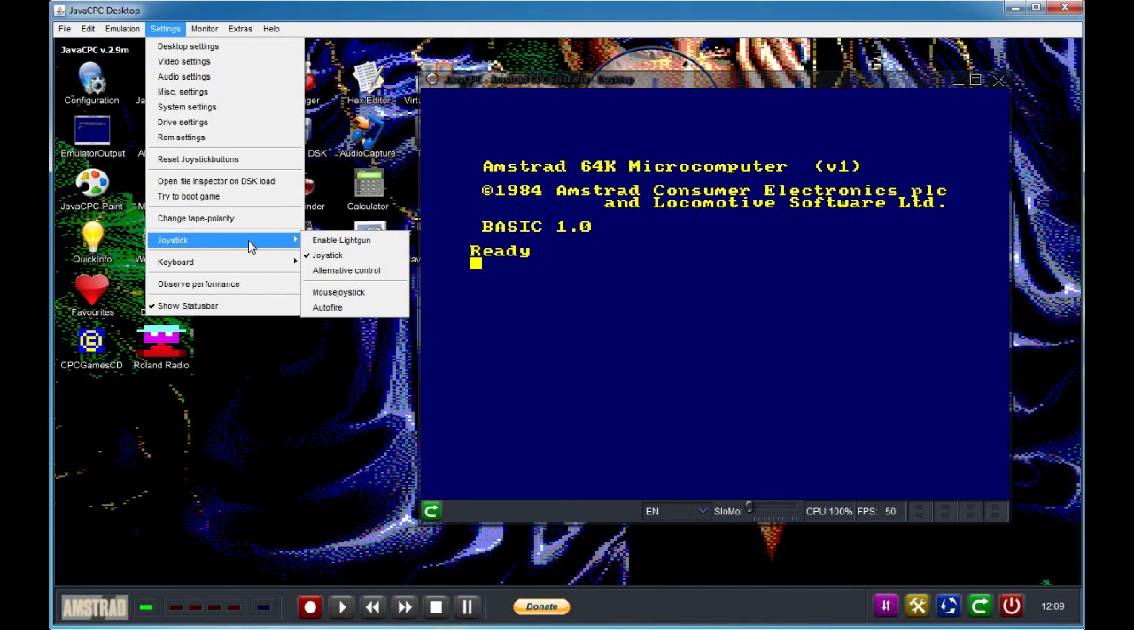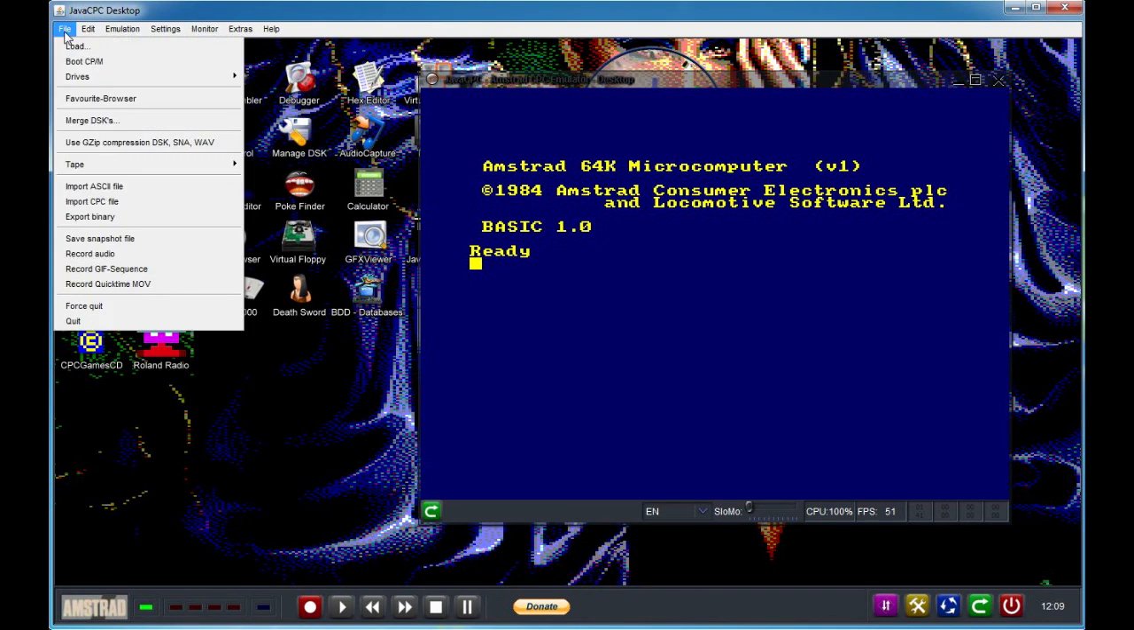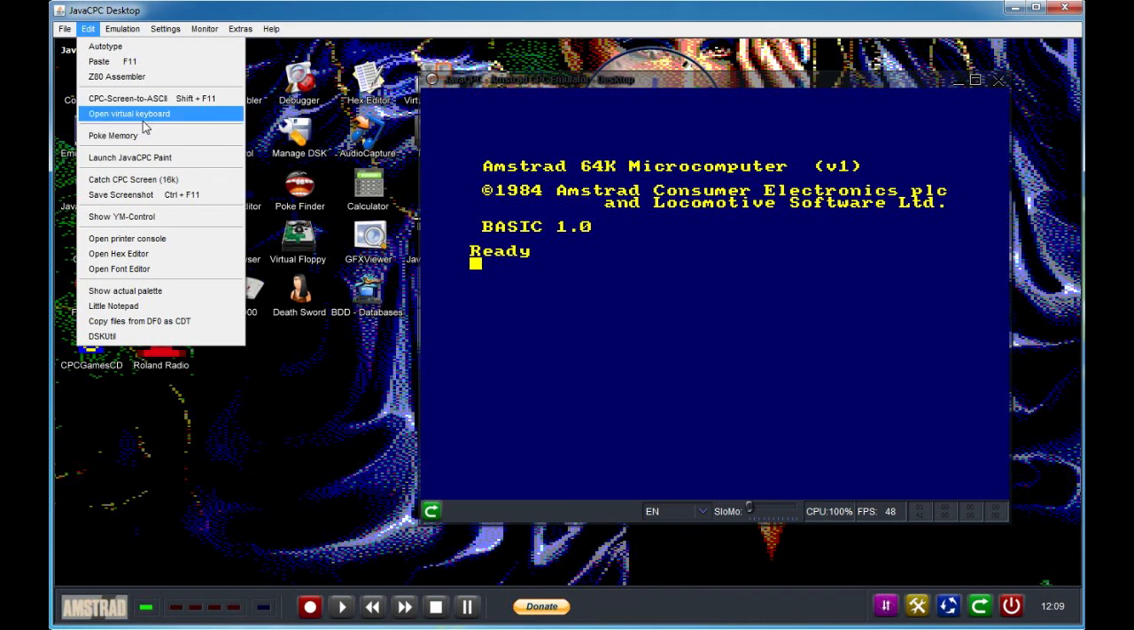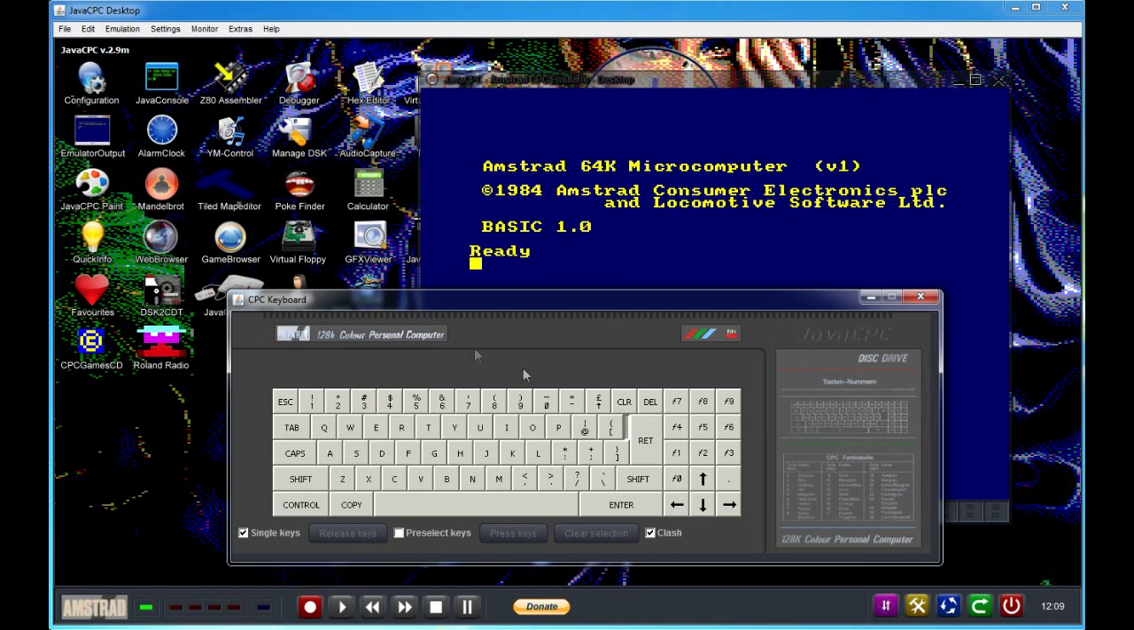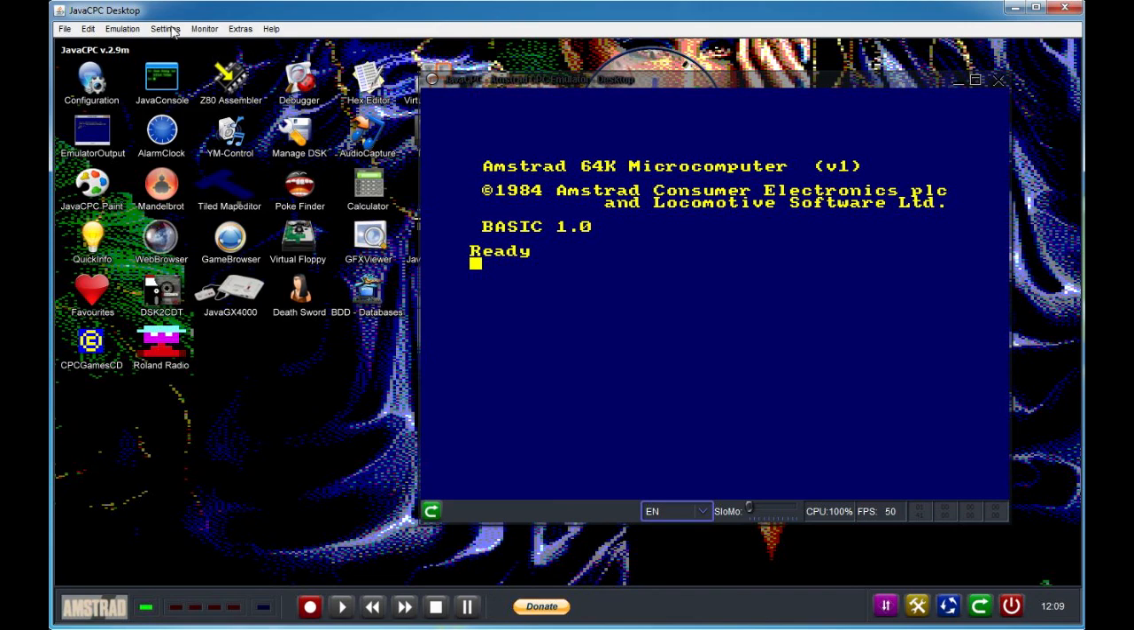Joystick settings, enable light gun. I ain't got a light gun anyway. Mouse, joystick, auto fire. Okay, brilliant. Keyboard, English keyboard. Hang on, that's what I want to do. That's what I wanted to try out. Where was that launched? Virtual keyboard. No, it still stays as a 1 to 8, but that doesn't matter. I still like that anyway. That is still a good feature. Yeah. So let's keep going.